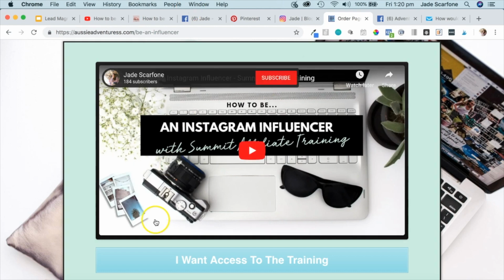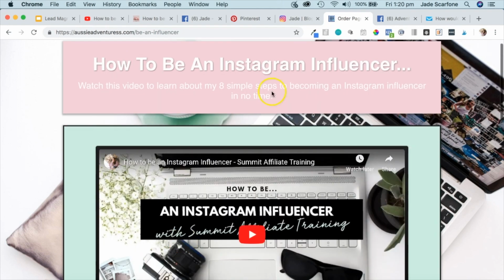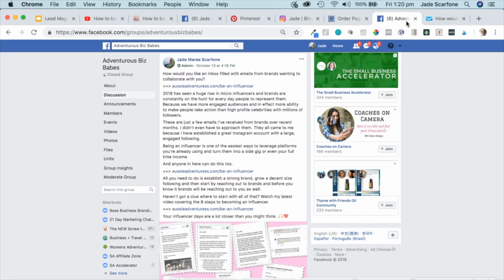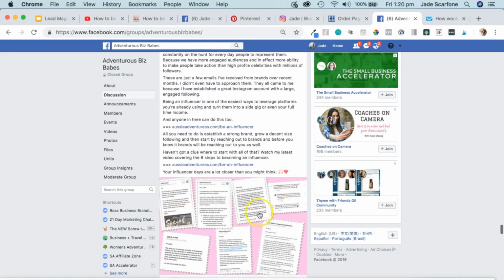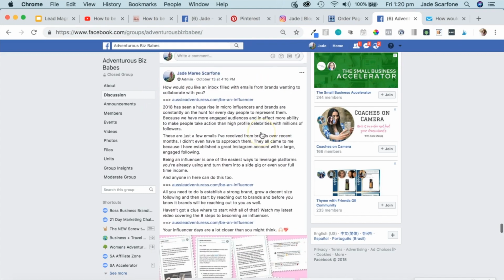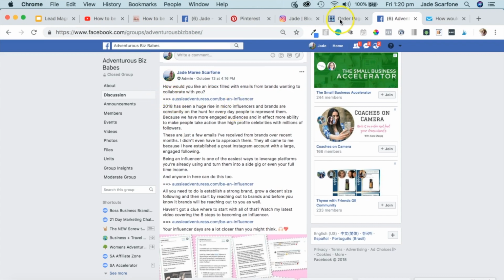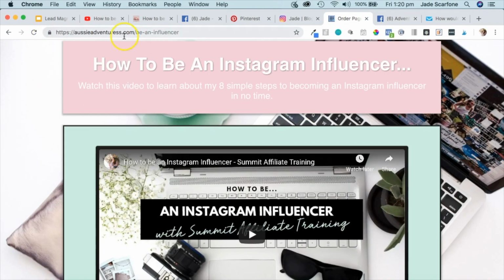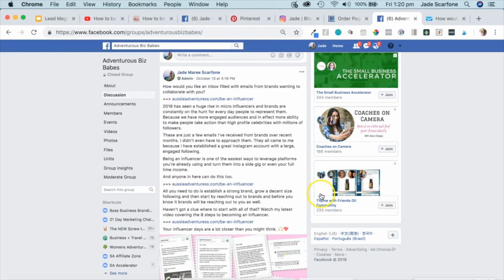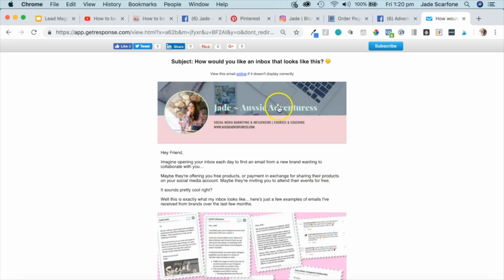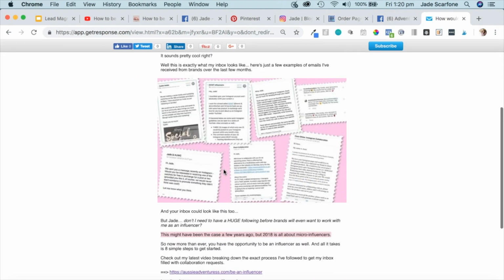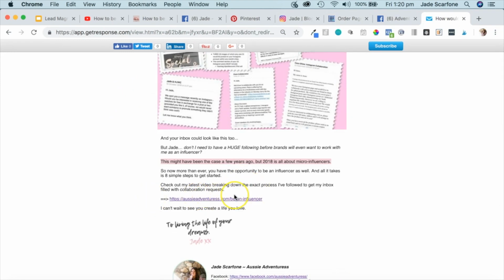And then, because I've created this page, what I do is I share that in my Facebook group. So I do a post in my Facebook group about what my inbox looks like and how people can learn to be an influencer too. And I've got the link to this page, aussieadventurous.com/beaninfluencer. And then I take that same text, copy and paste it, and send it in an email out to my email list. So same thing, they've got that link as well.